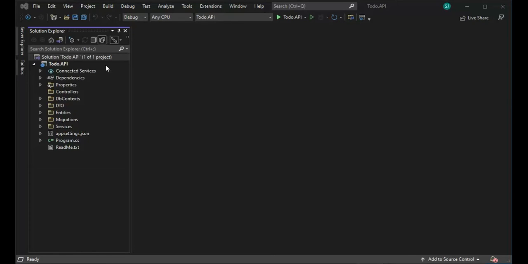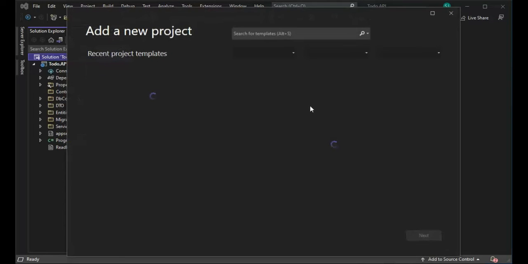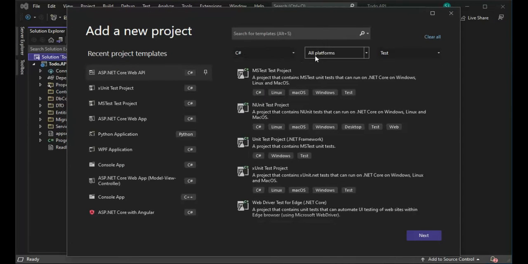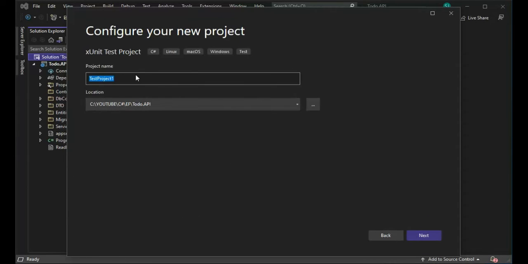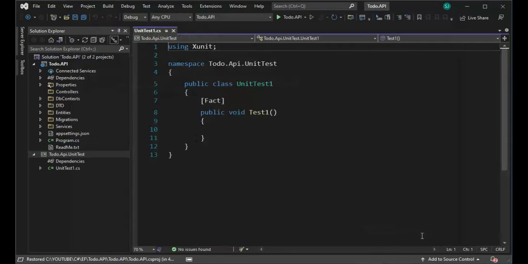Let's add a unit test project to the following solution, App API. So click on the solution, right click and say Add, New Project. Now C# All Platforms Test, see where it says xUnit Test Project? Then click Next. Then think of a good name. I'm going to call mine todo.api.unittest. Next. We're going to go .NET 6.0, hit create. That has created us a project so we can write some unit tests.